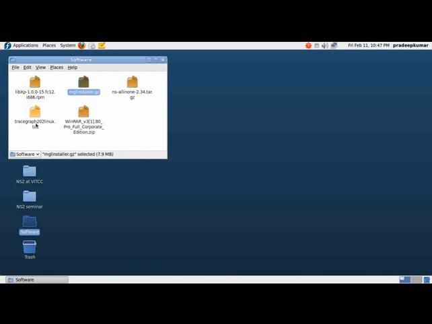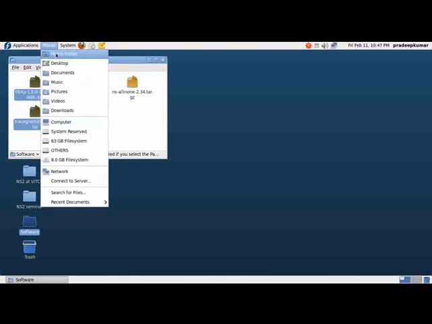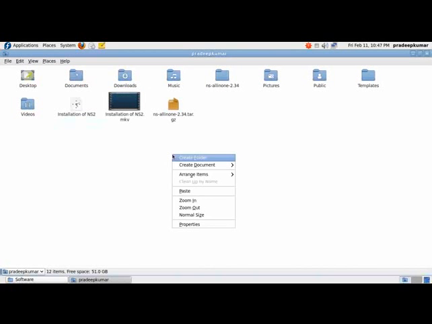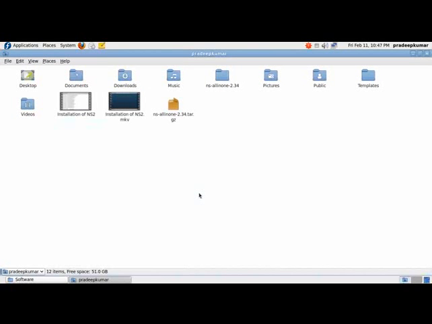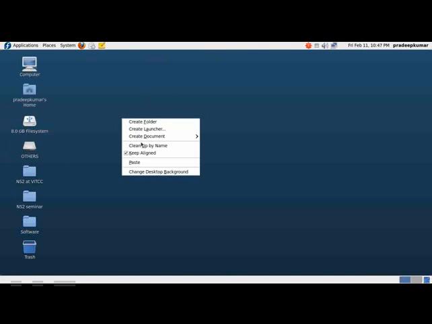Let me first copy all three softwares and put them in the concerned home folder. I'm just copying everything from places, home folder, and pasting it over here. So these three files are copied in this folder. This folder name is /home/Pradeep Kumar.